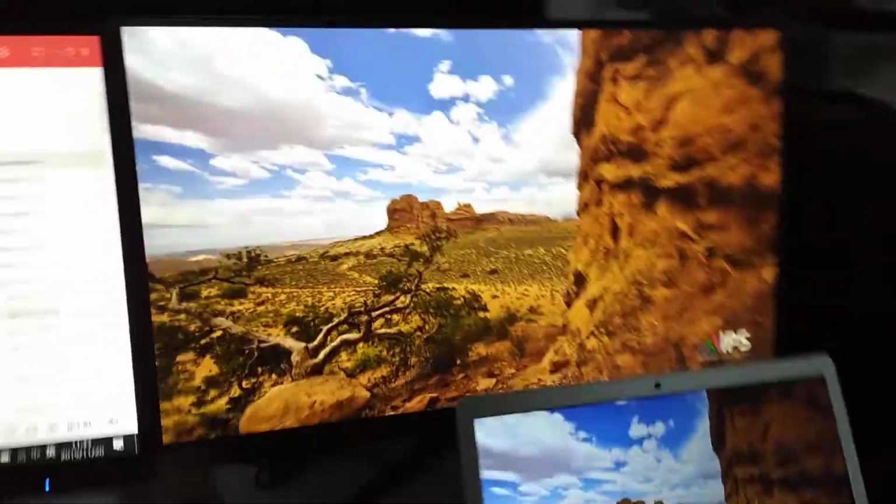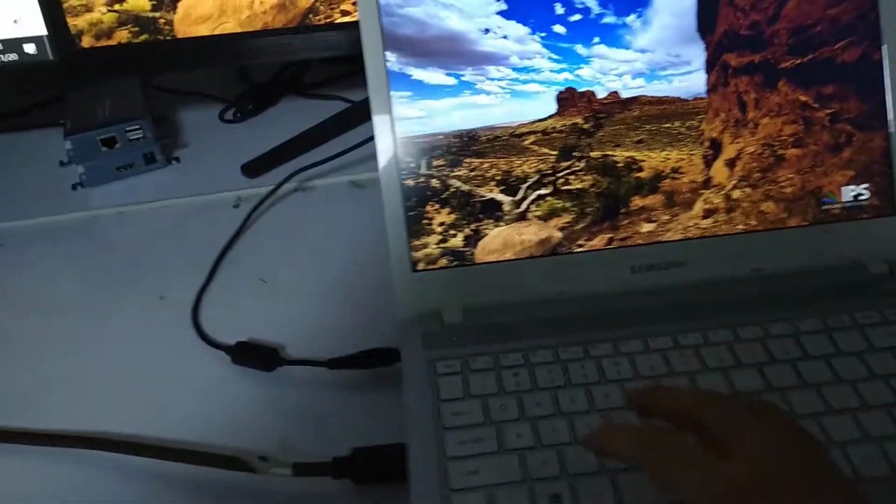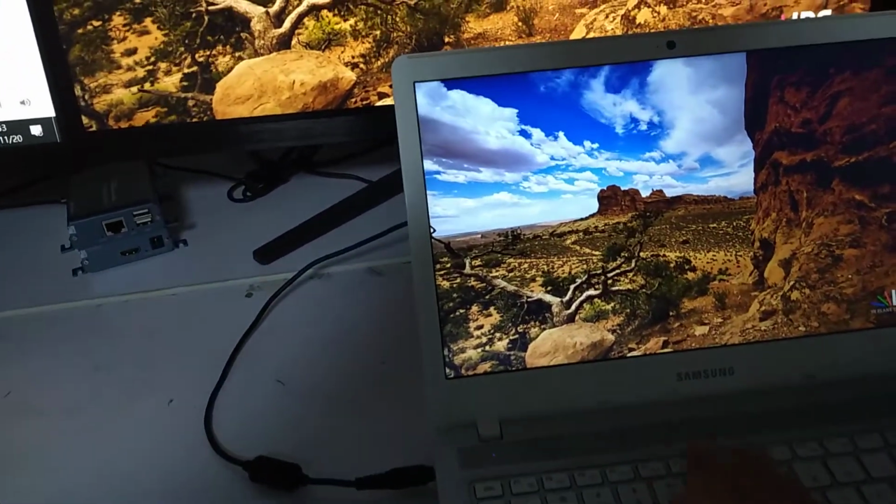So we can just mute this one, and we can turn up the volume of this PC, and then also hear the sound coming out.